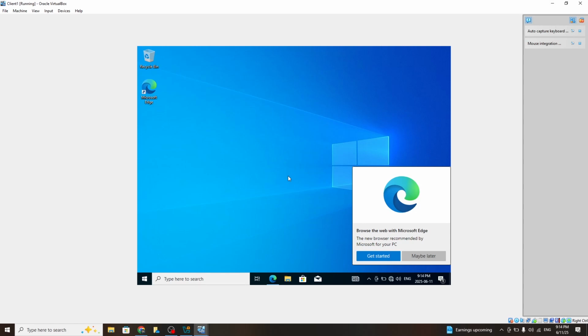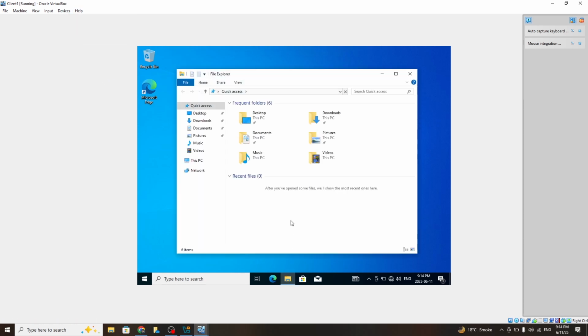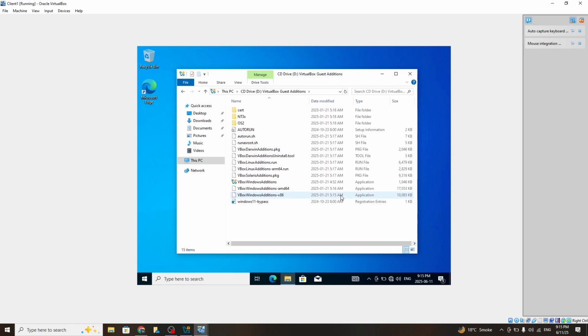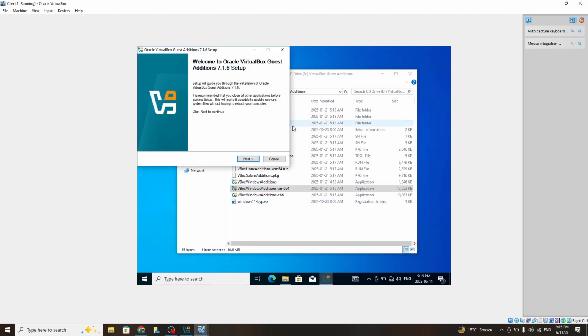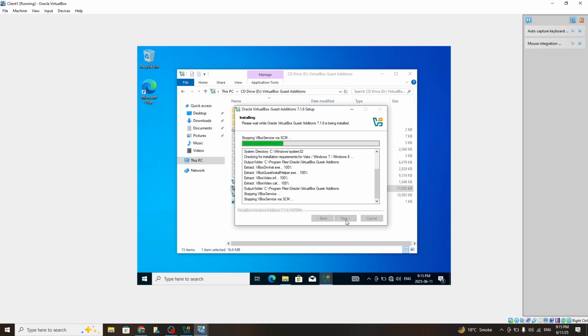Sweet. So now we've fully installed our Windows 10 machine. First thing we're going to do is install that extension. So if you remember, we go to Devices, insert Guest Editions CD image, navigate to your File Explorer, then go down to this PC, double-click VirtualBox Guest Editions. Once again, double-click VBox Windows Editions AMD 64. Next, next, install.